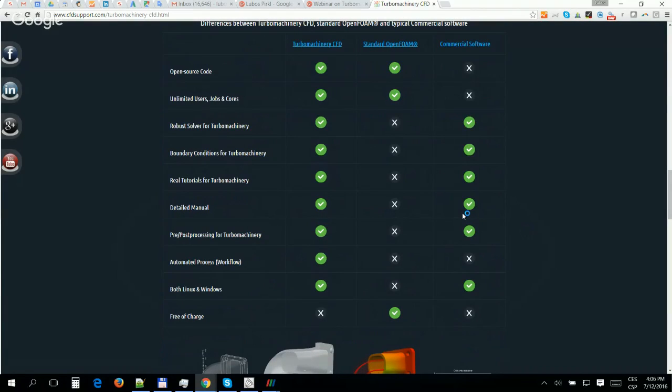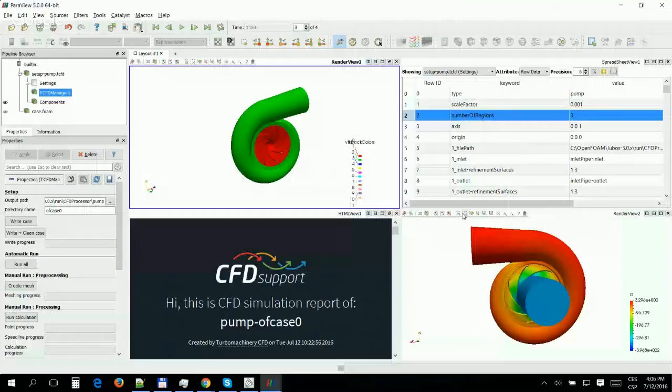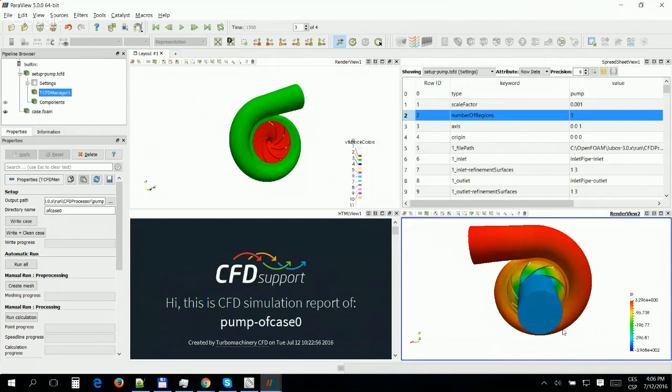I will start with the case. In today's webinar, I will work from a Windows system. I'm in Windows 10. I have installed OpenFOAM for Windows and then the Turbomachinery CFD demo. The Linux workflow is exactly the same. Everything I do here today, you can do as well in Linux, and everything would be the same.